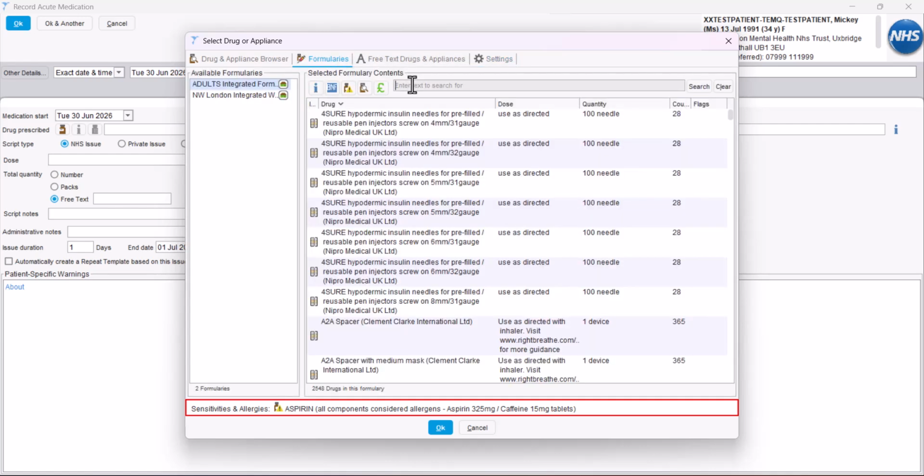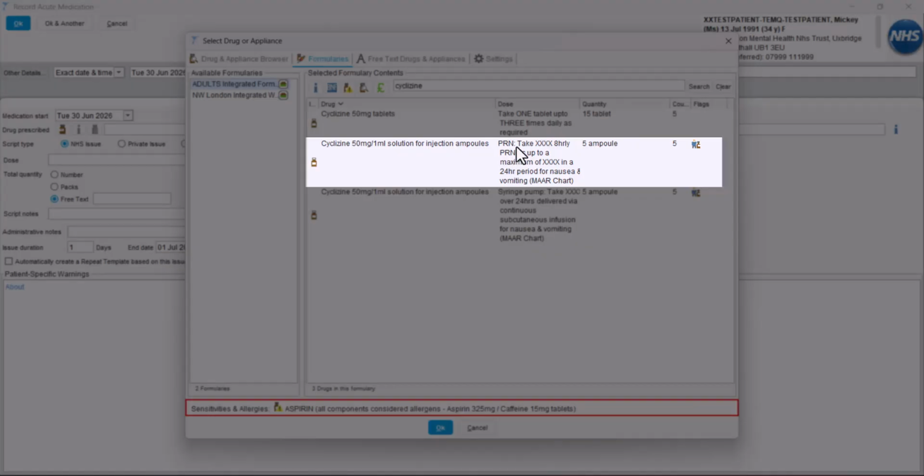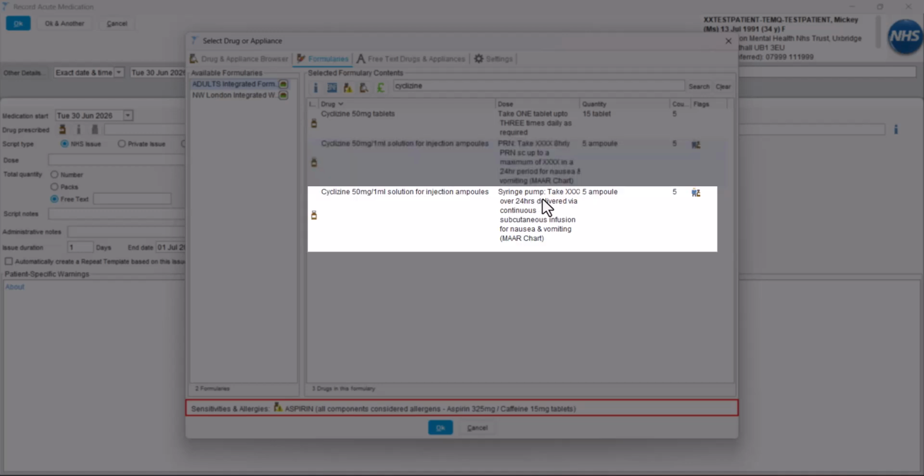And if we search for a drug, I'm going to use cyclizine. And here you can see your options. The first one is the typical one we would get when we're prescribing for any sort of patient. But now you can see two more options. You've got this one that says PRN. It's talking about the PRN dose. So this is when we're doing ad hoc or one-off doses to that patient's subcut. And you've also got a syringe pump option. That's when we're delivering a continuous dose through an infusion subcutaneously.